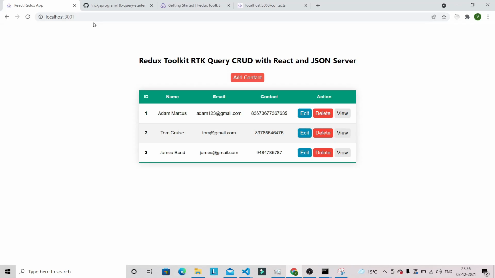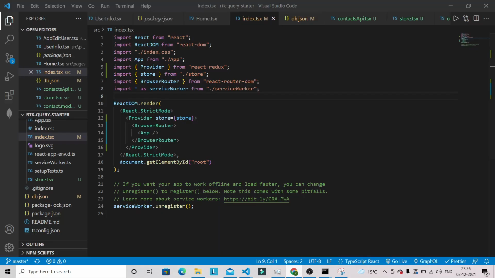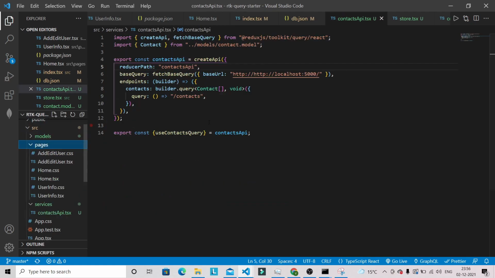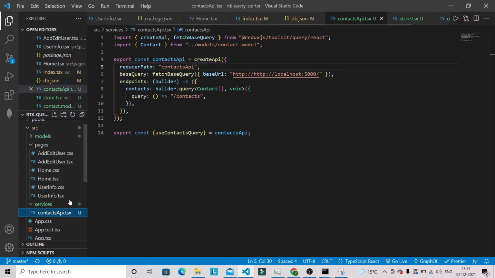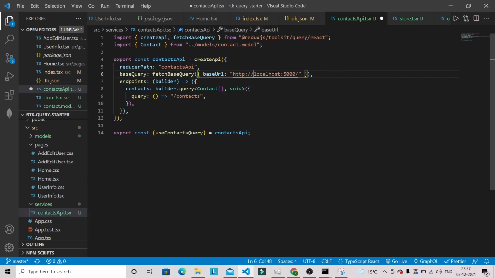So our application is running on 3001 port, and as you can see, we don't have any issue. Okay, so I have refreshed this application and we got no issue. That means we have successfully configured Redux toolkit in our React application. So now we are going to use this query to fetch the data in our home component, and we will display all the contacts in our table component. Okay, and one thing I found here, so you have to remove this one.